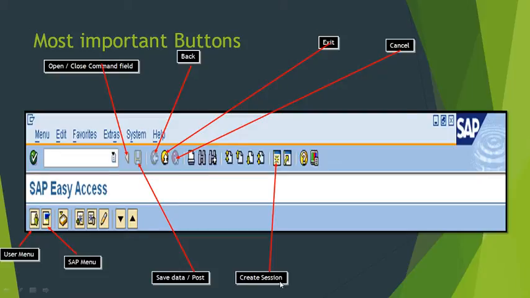Coming to the most important buttons. The first one is to open and close the command field. This is the button. If you click on this button, the command field will be closed. This is the back button. If you click on this button, you will come back to the previous menu or previous screen.